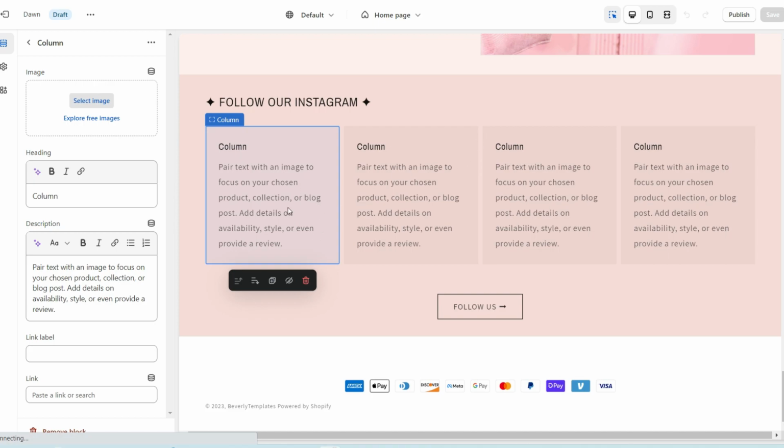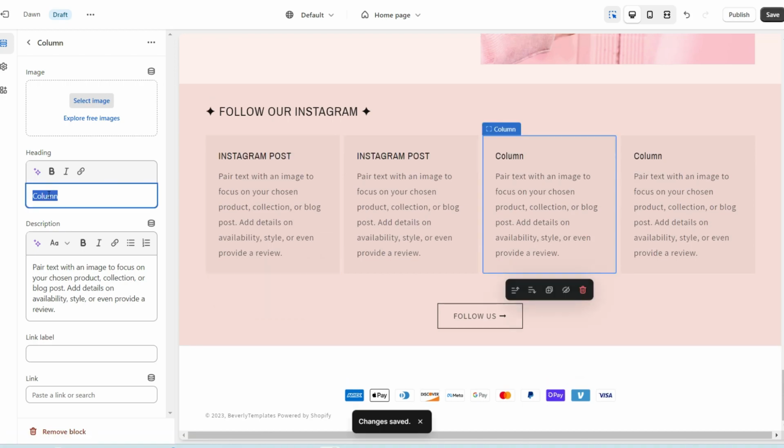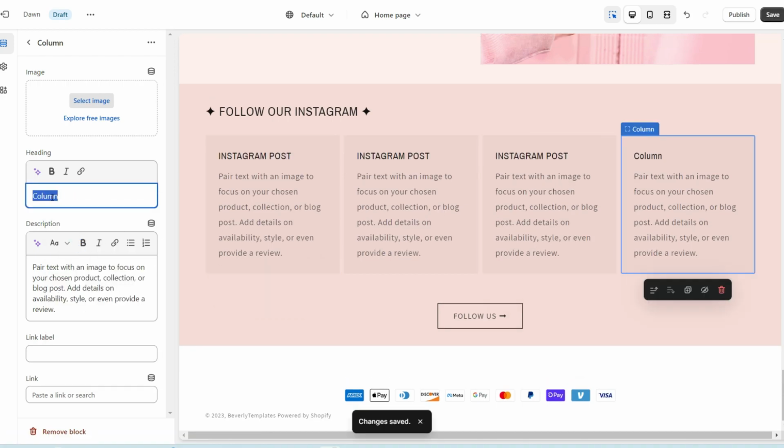When you click on one of the columns, right under heading, you can title this like the caption of your Instagram post. As an example, I'm just going to put the text Instagram post, but you can title each of these sections as you would like, or you can just put the caption of your Instagram post.